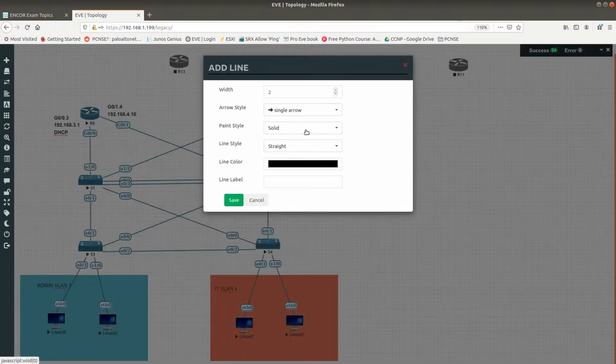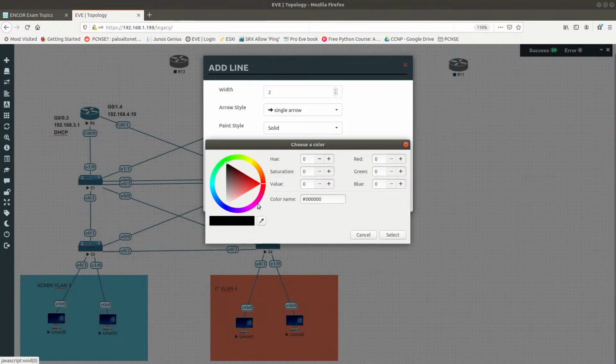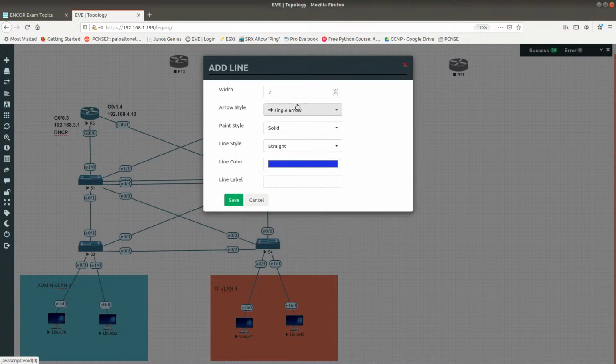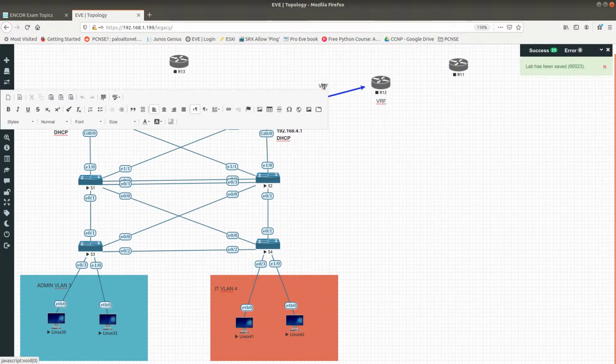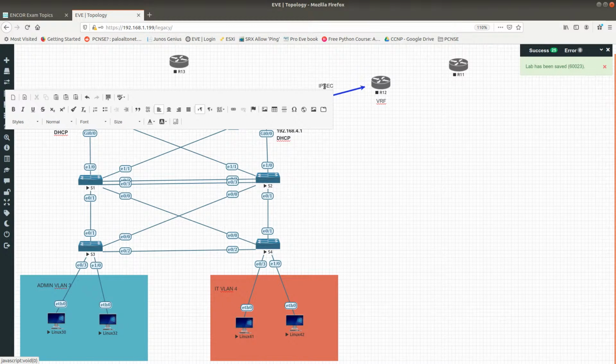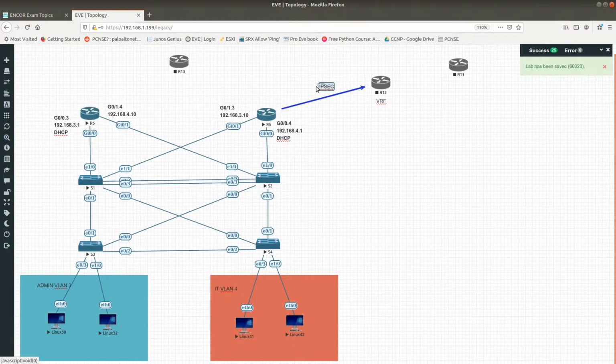So we can do a line. Let's make it blue. Blue is good. With, let's say, 4. So over here, IPSec. I just want to mark all of this so I don't forget. IPSec connection over here. What else can we do?